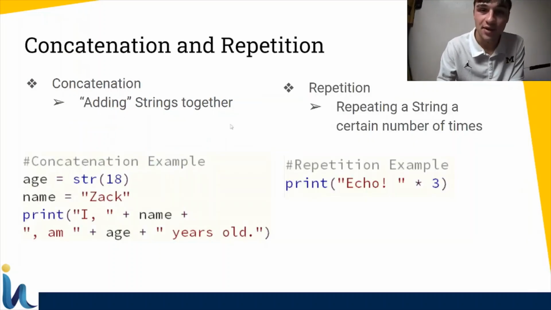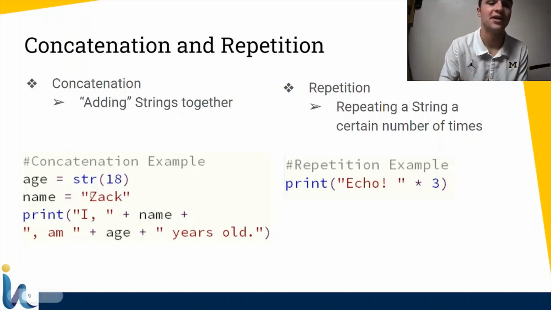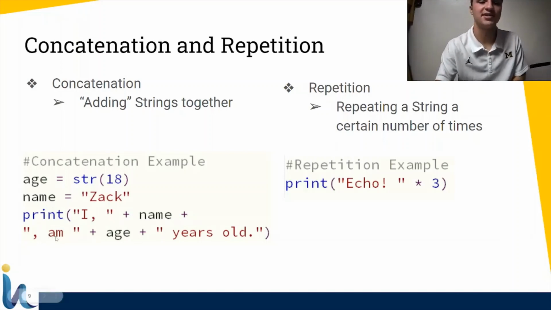So, concatenation and repetition. Concatenation, like I just said, is adding strings together. In this example, my age is the string version of 18, so that way I don't have to use the string function in here. So my age is 18 as a string. My name is Zack. And this is going to print I, comma, space, Zack, comma, space, am, space, string version of 18, space, years old. So I, Zack, am 18 years old.